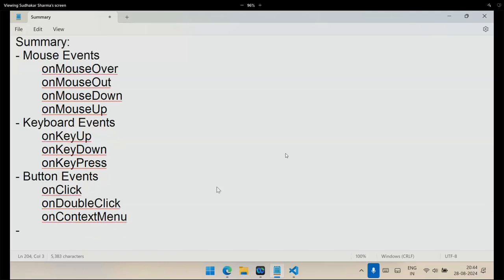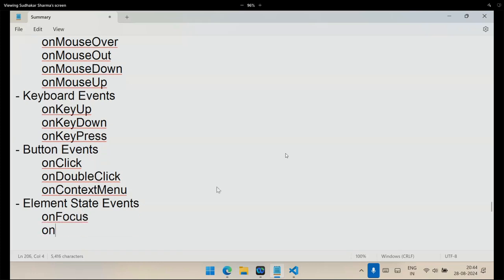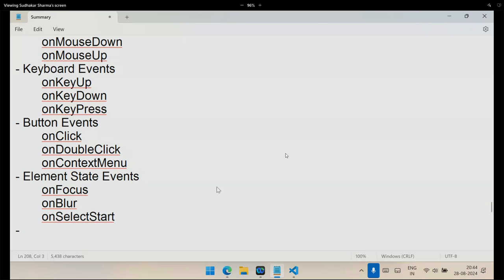Now we have another category, element state events. We have onFocus, onBlur, and onSelect, actually onSelectStart. These are element state related events. Select means you click and drag. That is called selection. Next, we are having timer events.